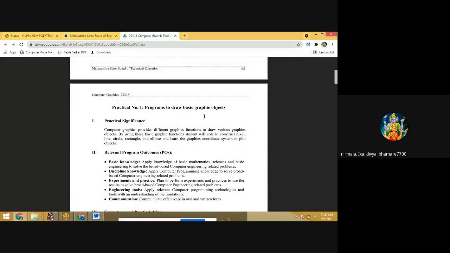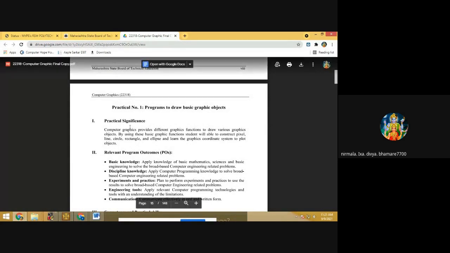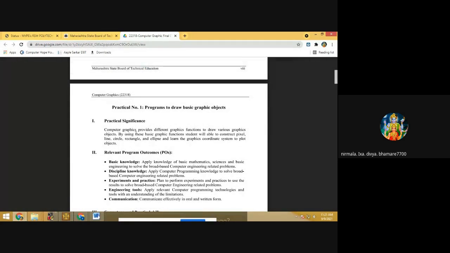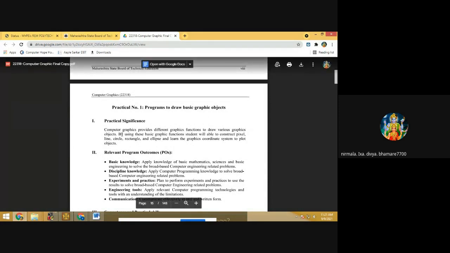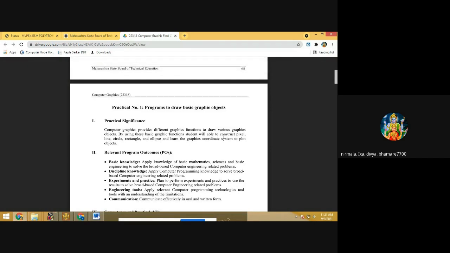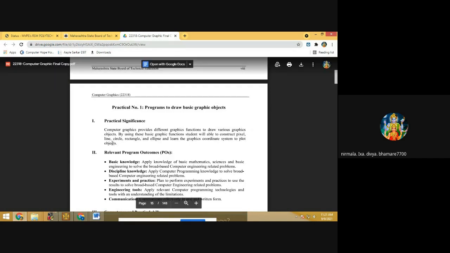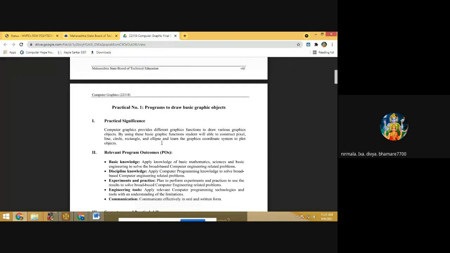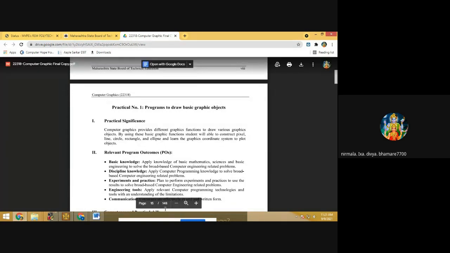Program to draw basic graphics objects. Then practical significance. Computer graphics provides different graphics functions to draw various graphics objects. By using these basic graphics functions, students will be able to construct pixel, line, circle, rectangle, and ellipse and learn the graphics coordinate system to plot the object.